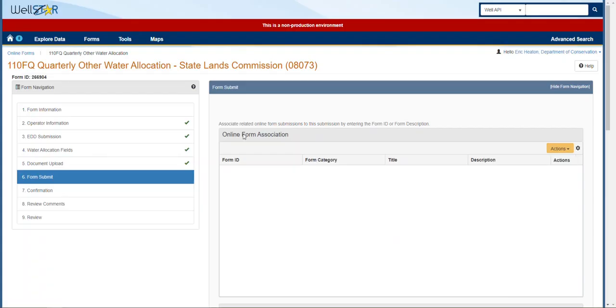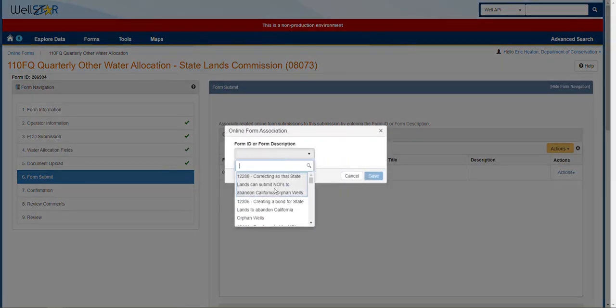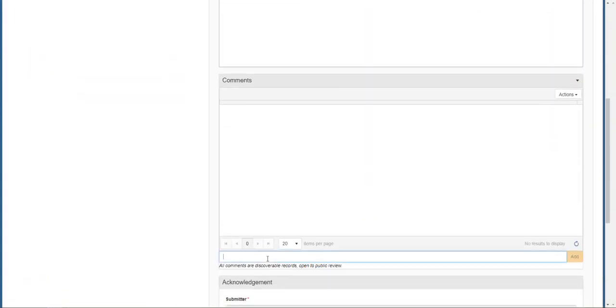Here in Form Submit, we can associate any online form that is already within WellStar. To do that, we click Actions, Add Form, we'd find our form ID, and then click that in here. If we'd like to add in any comments, we can select Comments down here, type in our comment, and click Add. Once you see that you have your comment, it will have a date stamp, your name, the organization, and then the comment listed below.